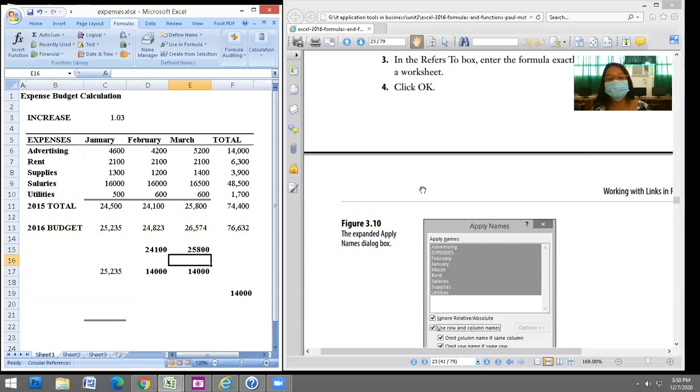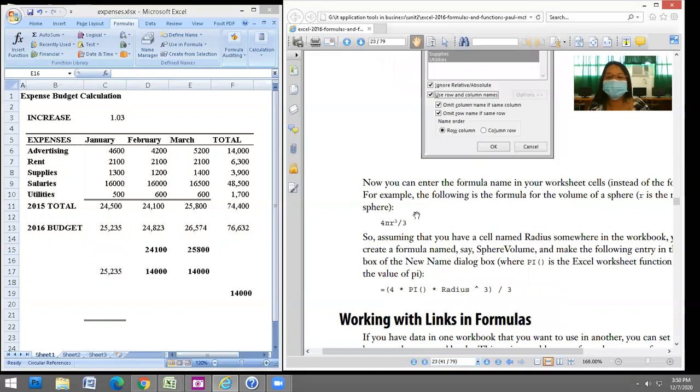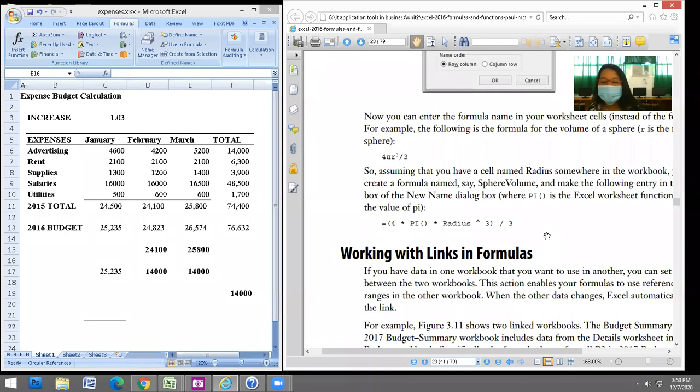So, do you find it helpful? Next. Working with links. Now that you enter the formula in your worksheet, okay, so, gano'n na siya. Napakadali na lang yung mga bagay-bagay. Next. So, with all these namings that we had, we'll continue with working with links next meeting.